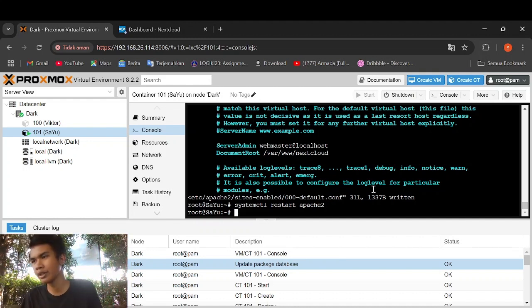So now we're going to go to the next step where we're going to install and configure PHP. So we're going to start by installing this.